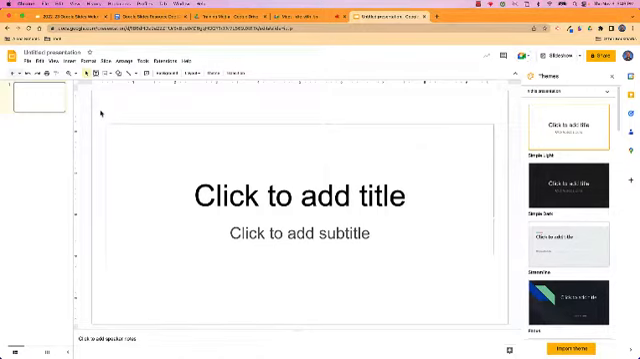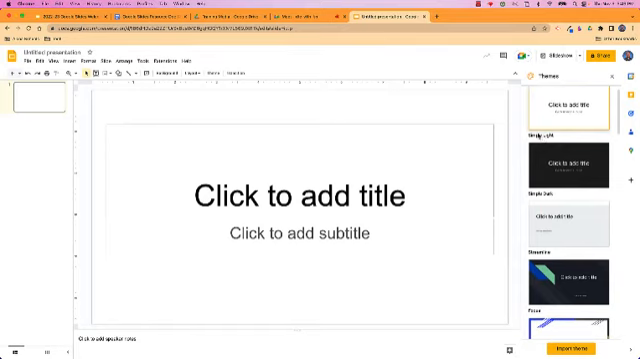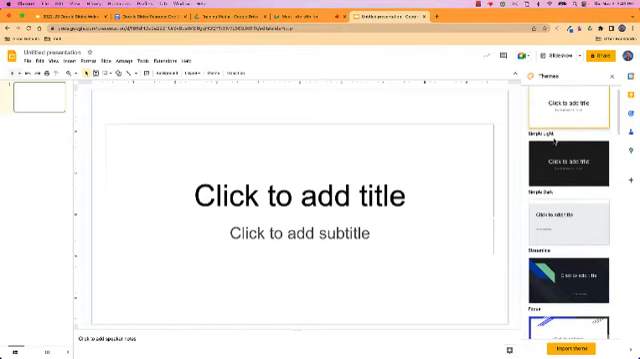So we have this plain white background here. This is a blank canvas ready for us to make our masterpiece. But if it's a little bland, if you want to maybe dress it up a little bit, you can work with a theme. You're going to see themes over here on the right. You can see the current theme is using the Simple Light theme. You can see that label there.